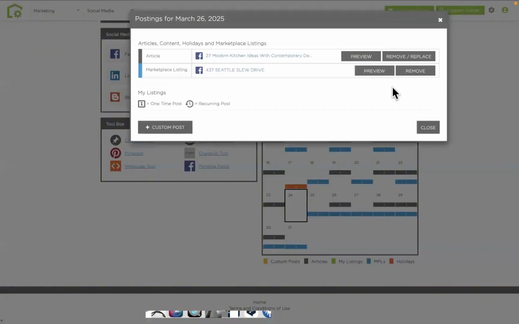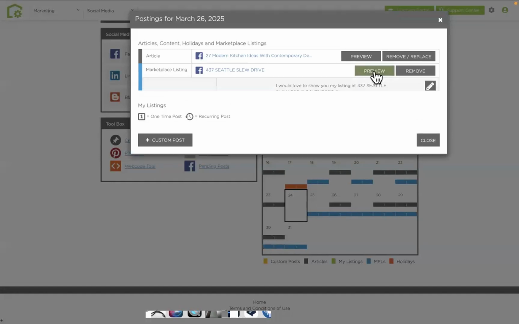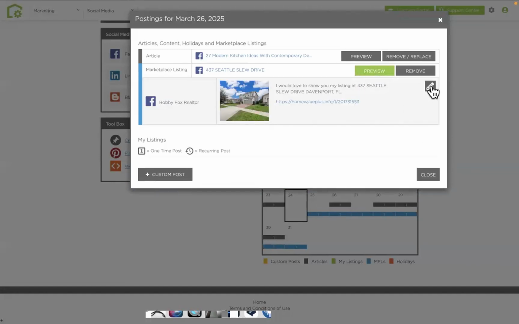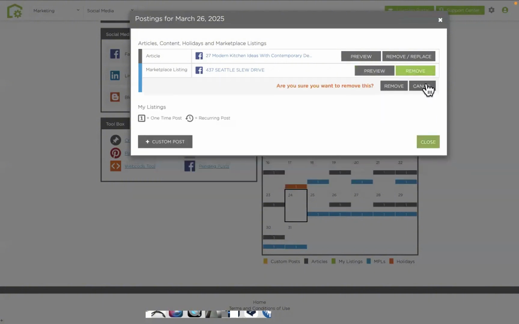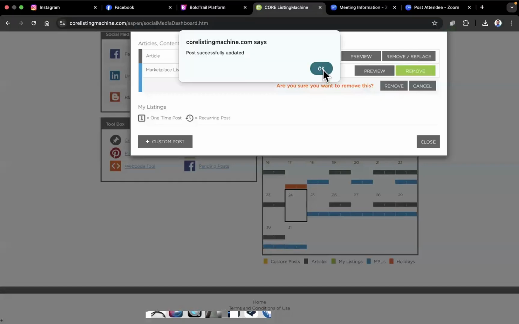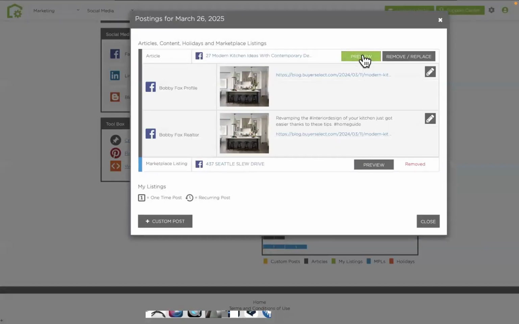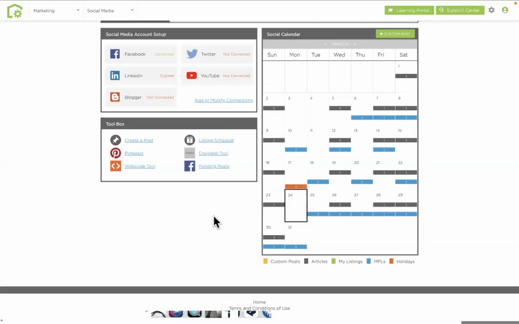If, for instance, you want to edit these, you want to come in here and take time to edit, you can. You can even type into the description here and change things. You can remove it if you want. So I'm going to remove that one. They ask me again if I want to remove it. I'm going to say yes. And here is a blog that is going out as well. Very powerful stuff here. That's it in a nutshell.